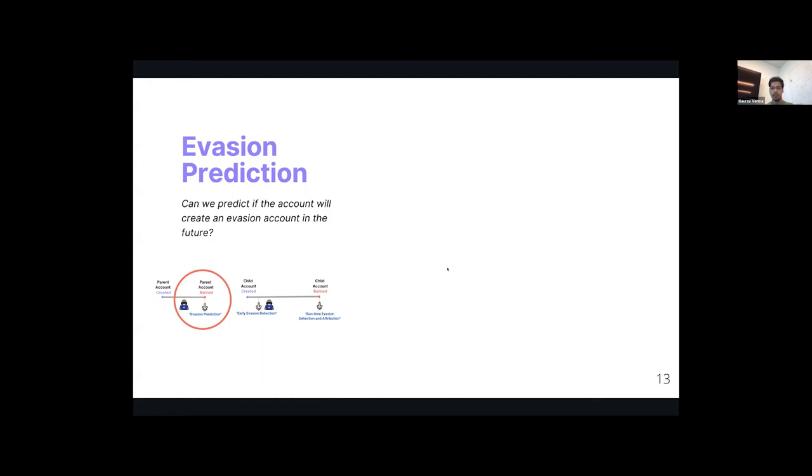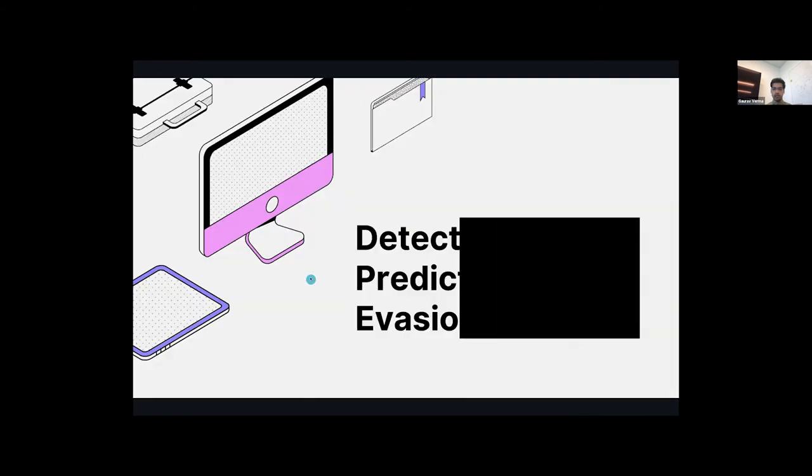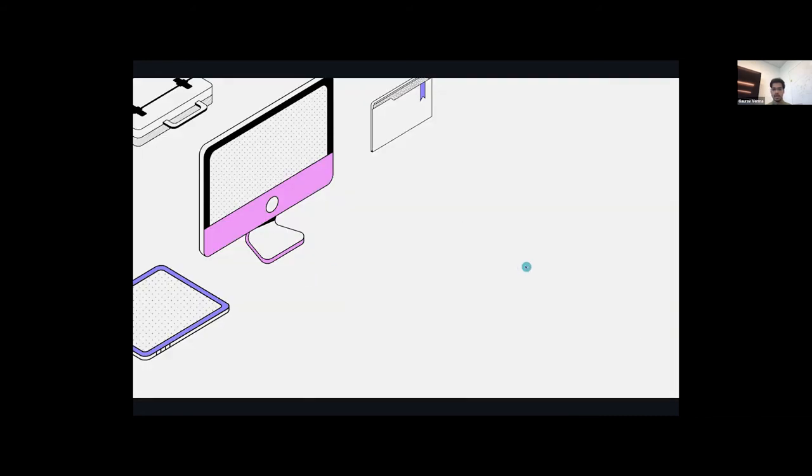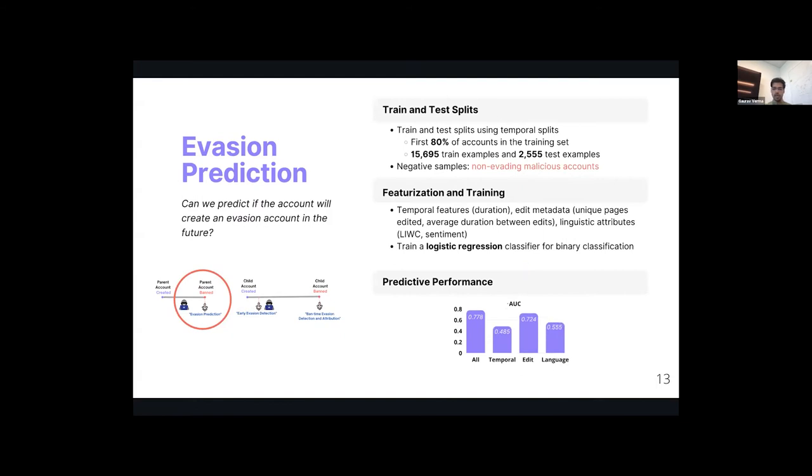For our first task, we aim to predict whether a malicious account will create an evasion account in the future or not. This information can allow moderators to remain vigilant for future evasion attempts by the user under investigation and could also help them decide an appropriate penalty. We start with splitting our dataset into train and test set to imitate a real-world setting where models trained on past data can be used to detect future instances of ban evasion. We do a temporal train and test split based on the creation time of the parent. The first 80% pairs end up in the train set and the latter 20% in the test set.